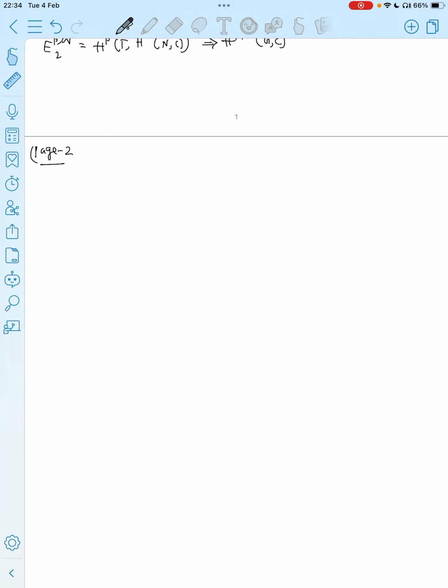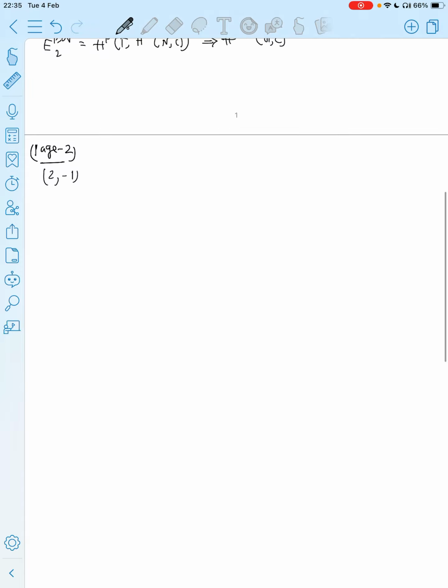Our convention is, whenever I'm writing PQ, the first term indicates the column and the second term indicates the row. That's kind of opposite to the convention that we are used to, right? Mostly we use row to indicate the first parameter and column to indicate the second, but here we are using the opposite. And so on page 2, the arrows will go 2 right, minus 1 up, that means 1 down.